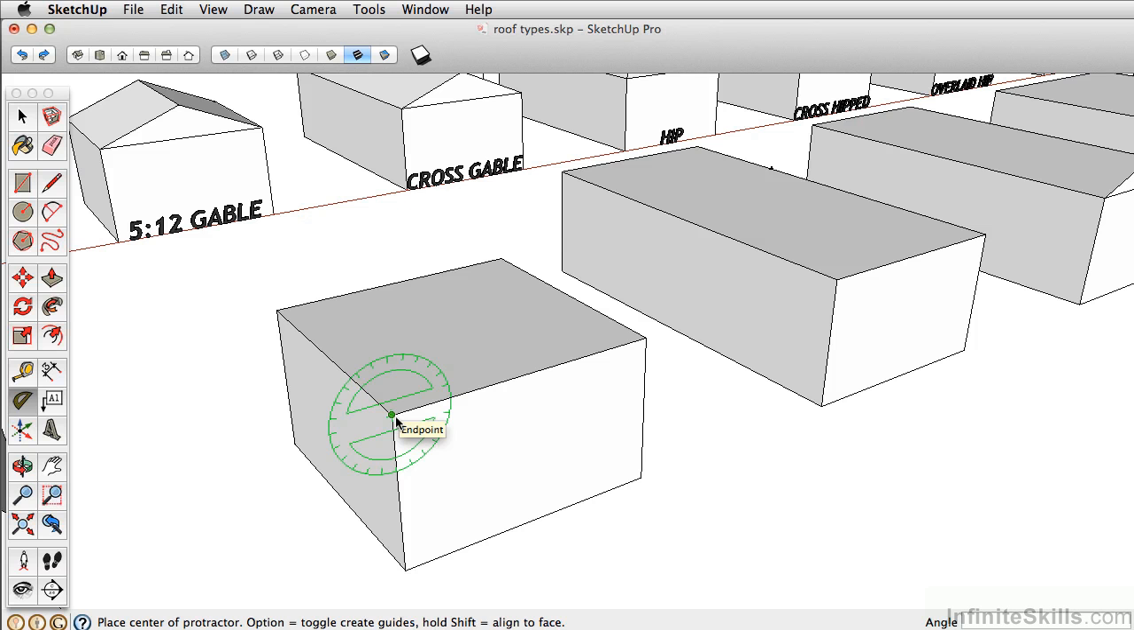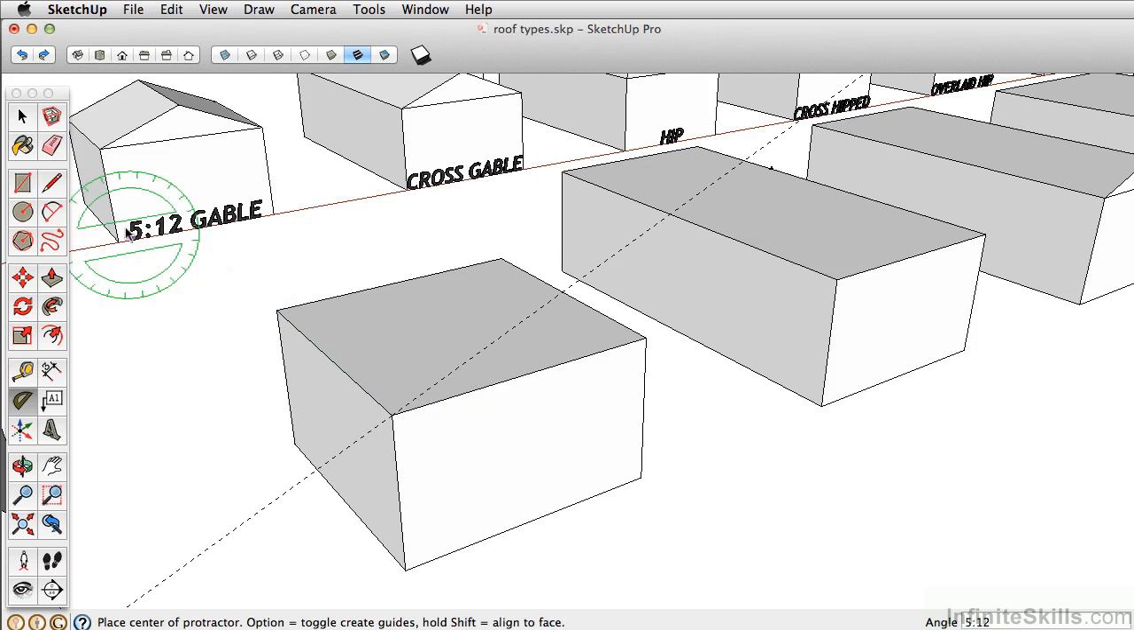The first click, you want to click on the endpoint. The second click is your reference angle or your zero reference angle. In this case, you want to click somewhere on this edge. And then your third click, you can actually snap to these little tick marks on the protractor. It's going to snap every 15 degree increment. Or since we're using a ratio here, I can type in 5:12 and hit enter. And it's going to draw that guide at that angle.